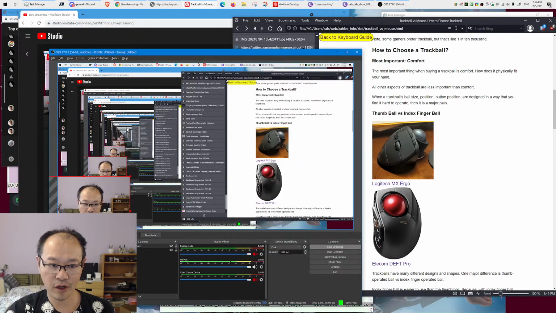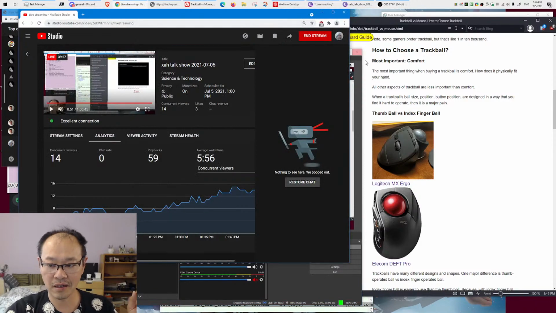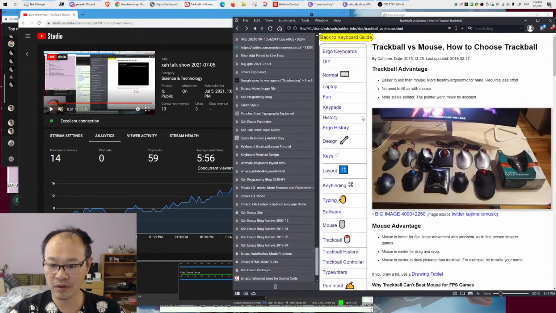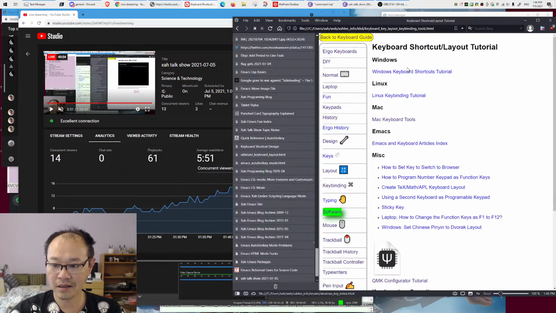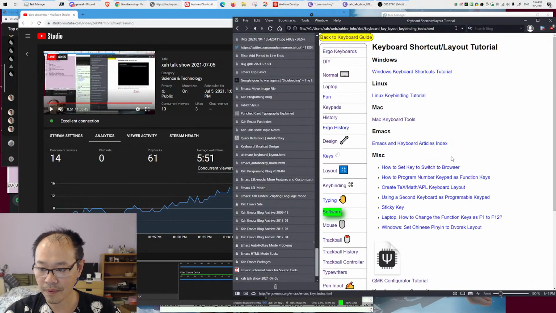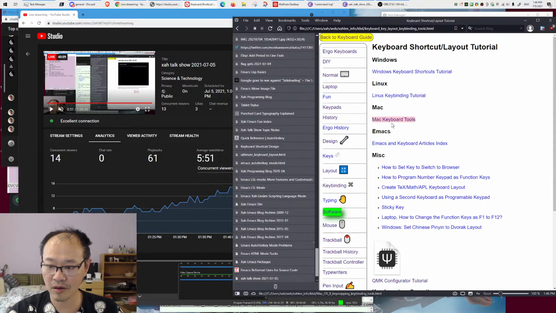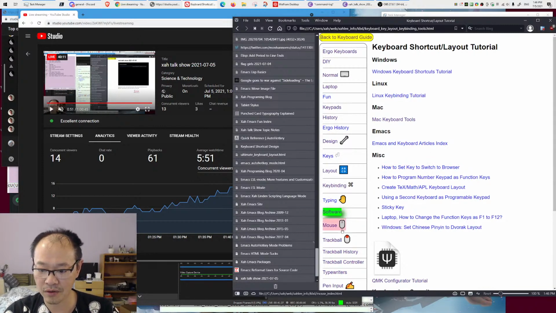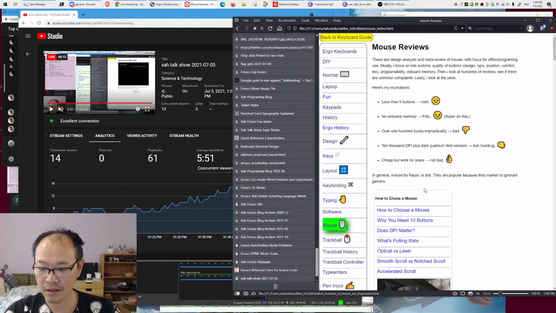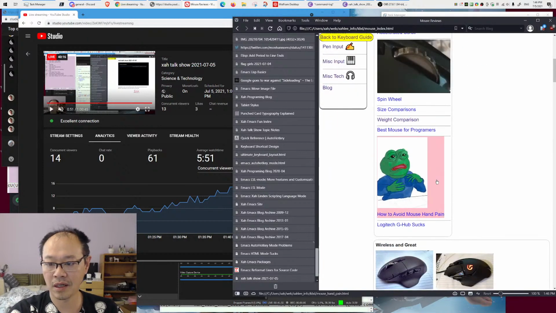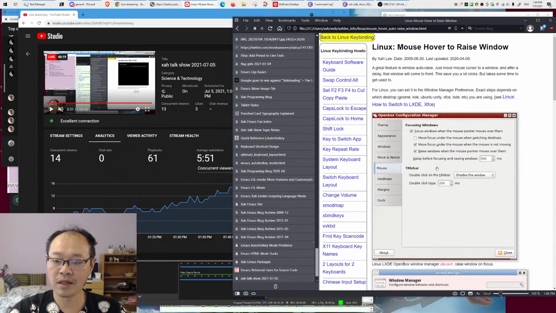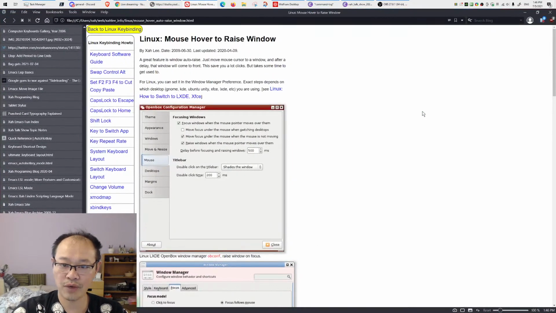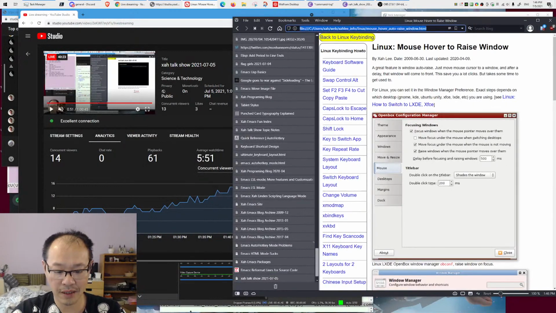And also I have hover activate window. That's a fantastic feature. You want to have that. Okay, so you can go here, software, and I tell you techniques to how to do that on Windows or Mac or Linux. Okay, where do I show it? Let's see, somewhere here. Okay, let's search for Linux. Okay, mouse hover to raise window. Okay, so let's copy that.